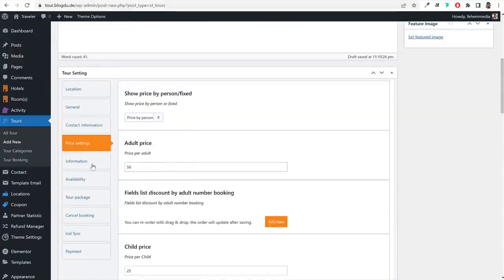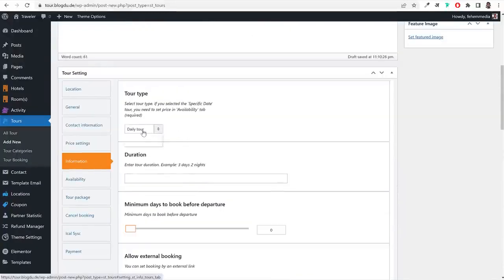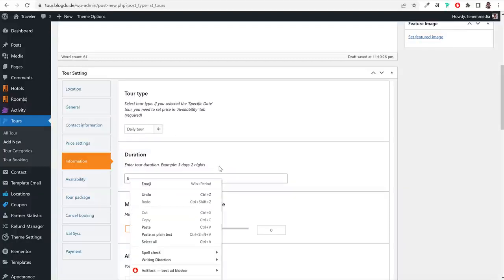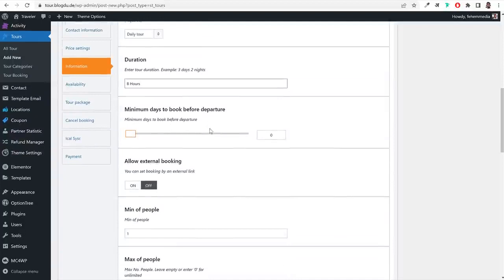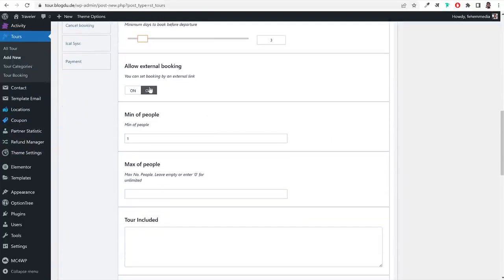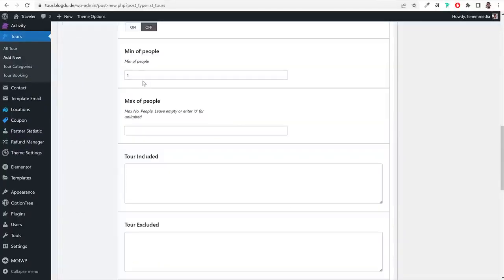Right, so let's see what we have next. We have the information. Now whether it's a daily tour or only on specific days, you can set that. And what is the time, what is the duration, maybe it is for 8 hours, so I'll type in 8 hours. Now minimum number of days to book before the departure, maybe we'll select 3 days. Whether you want to allow external bookings, we don't want to do that. Minimum how many people, maximum, so maybe this tour can only consist of maximum 12 people.